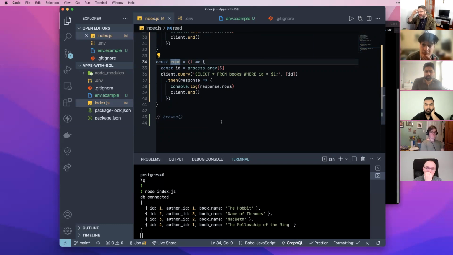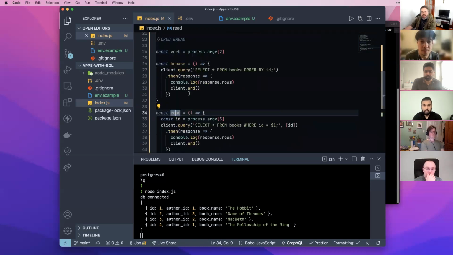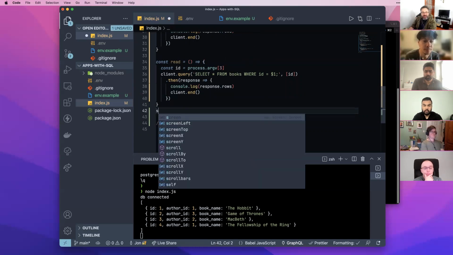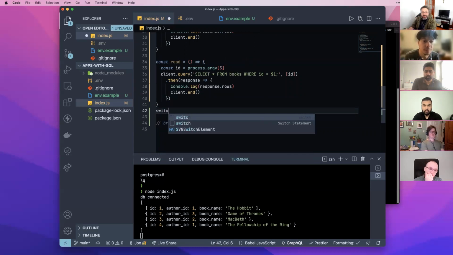Now, thinking ahead, I could add a number of different features to this. So I could have a way to delete a book or add a book. So I'm just doing this step by step though. So what I can do is, I've got browse and read here, and I've got the verb. So a good, well, maybe not good, but a way of doing this is with a switch statement.